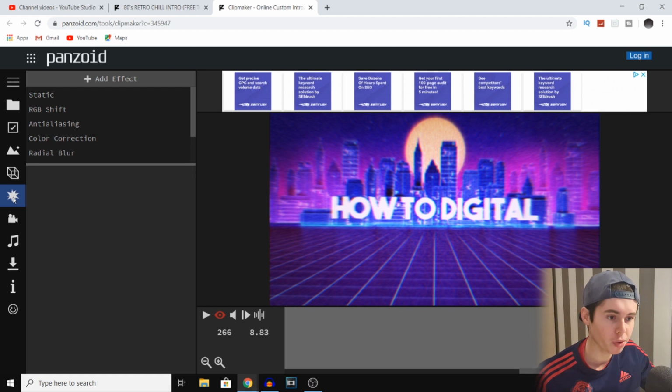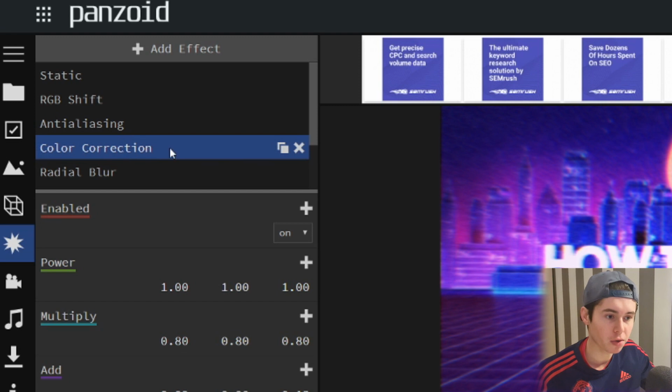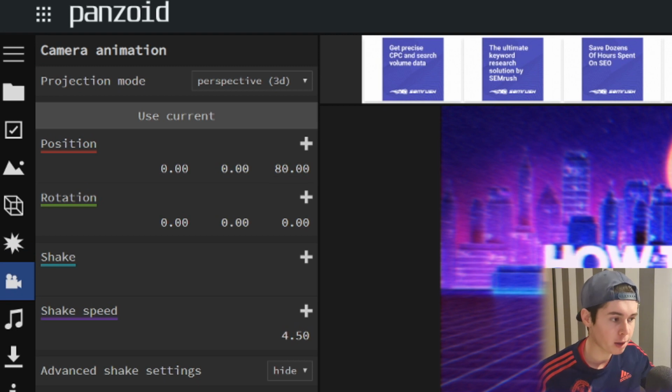So you can also go right here and you can start adding effects. So you can add a static effect, RGB shift. You can pretty much check out all of this yourself. Let's say that you want to make a color correction. So you want to play around with the colors. You can also do that, but you can pretty much do anything on this platform. And this is why I really like this platform, is because it's free, it's easy to use, you don't need experience, and you can customize all the intros.